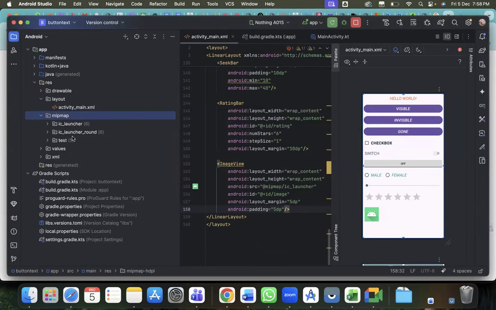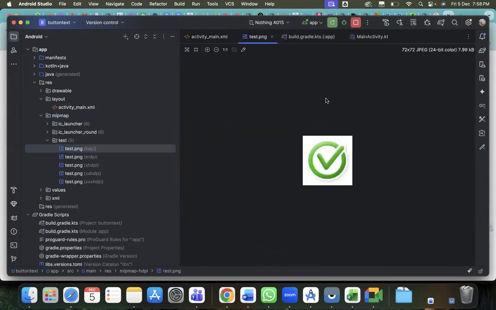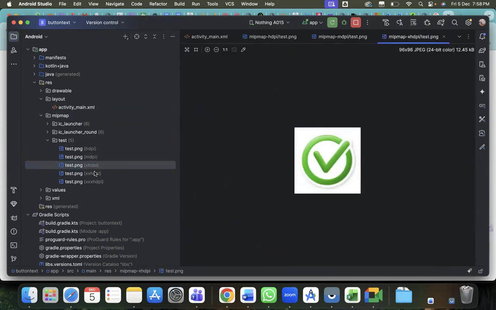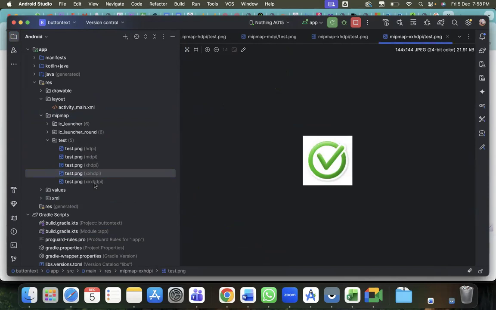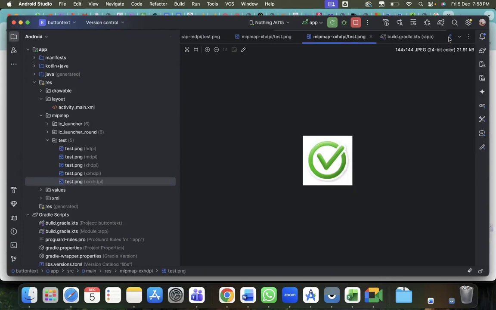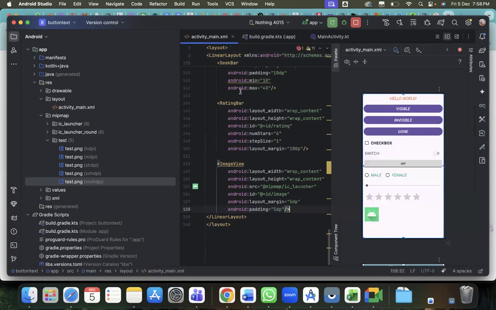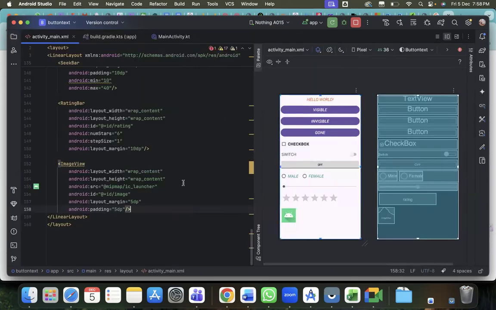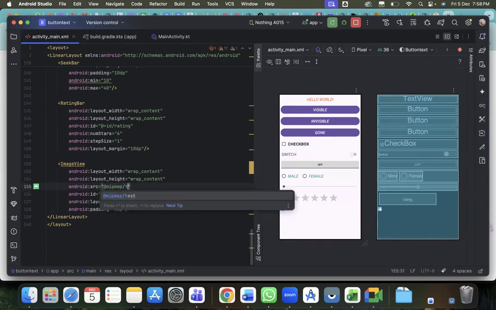Now, total 4. If you open this, this is the 72 by 72. So this is the 48 by 48. The minimum is 48 by 48, then 72 by 72, 96 by 96, 144 by 144, and 192 by 192. So a total of different sizes. Why? Because we cannot predict on which resolution the user will open. So if the user opens it in any resolution, high or low, our image can automatically adjust there. That's why it is coming like this.